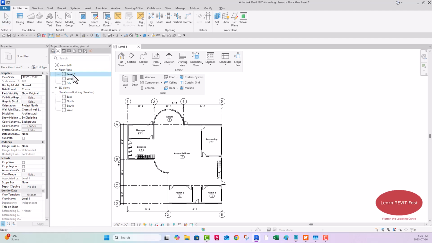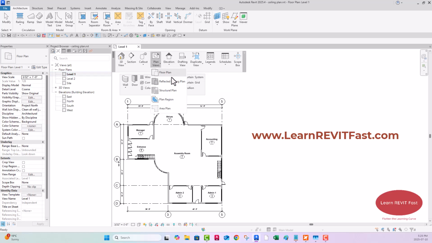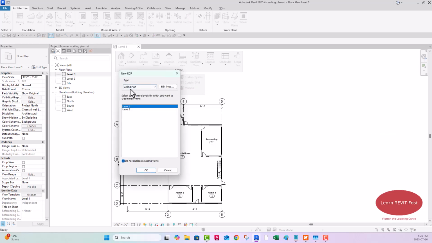So I'm going to go in there. It doesn't matter where I start from. On my Create tab, which is usually up top here on the ribbon, on the panel, I'm going to say Create, Plan View, Reflected Ceiling Plan, okay, for my lighting. And then I can pick which type I want in here.